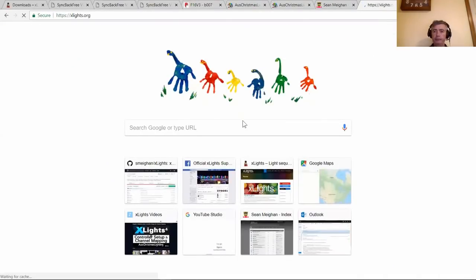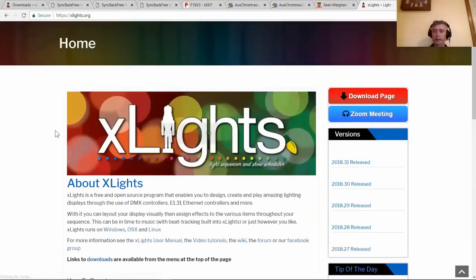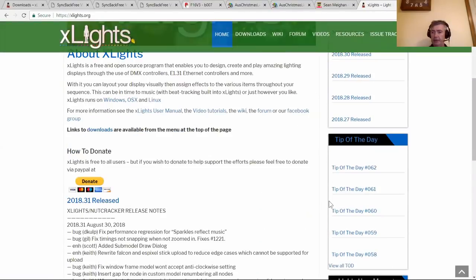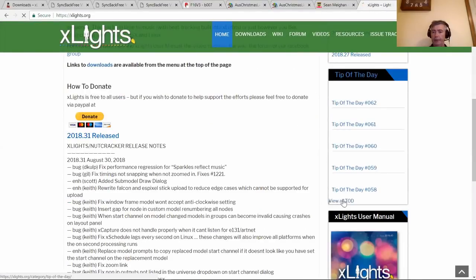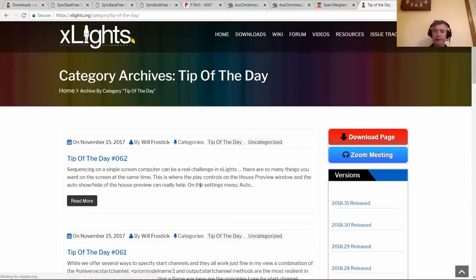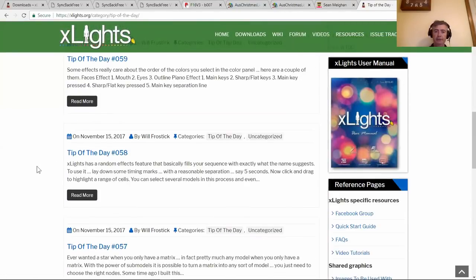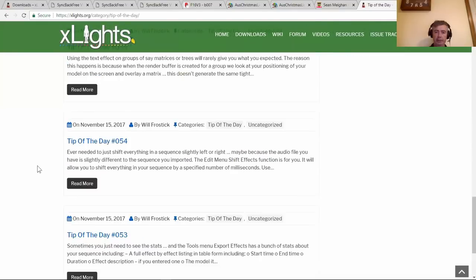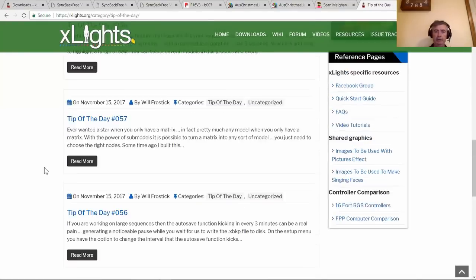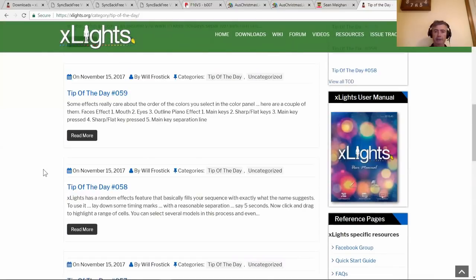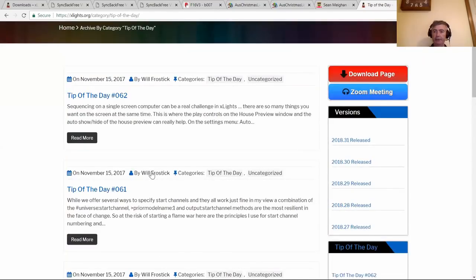And xlights.org. There is the tip of the day stuff. So you click on the View All 100. These were put together late last year, and there's 100 different tips here. So they're a year old. Some of them will be a little bit out of date, but not many of them. Whole bunch of random tips of the day telling you how to do things. If you've never seen these before, I think they're worth a quick read through.